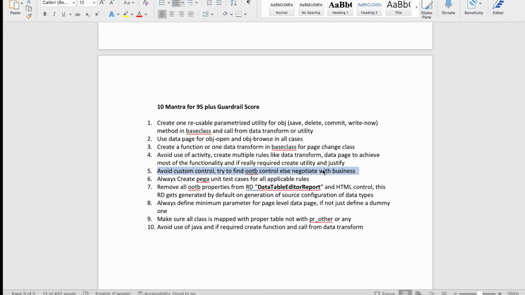We'll definitely find one, because now Pega has given many out of the box controls which can be used. If not, then try to negotiate with the business and see how we can meet the business requirement with out of the box only. So this is one of the very important points.